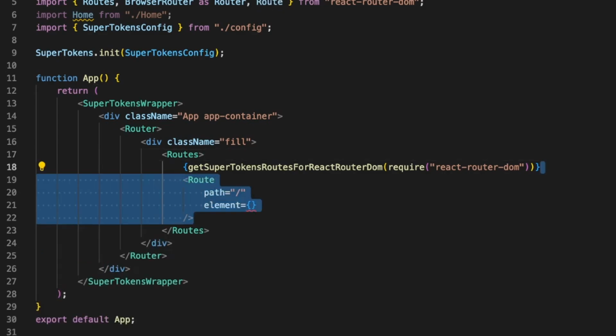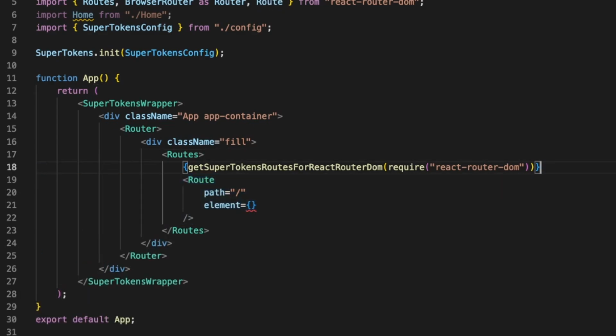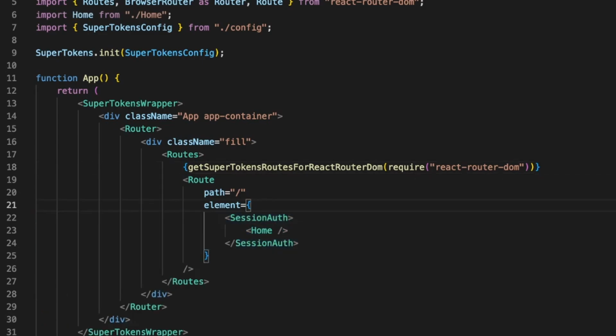Inside of that, we can actually define our first route. And in the example, we only have one, which is home. It's /. And the element that route's going to hold is going to be a protected element. It's going to be this home component. And you can notice it's wrapped inside of the session auth. Session auth, you can notice, is imported on line 4.